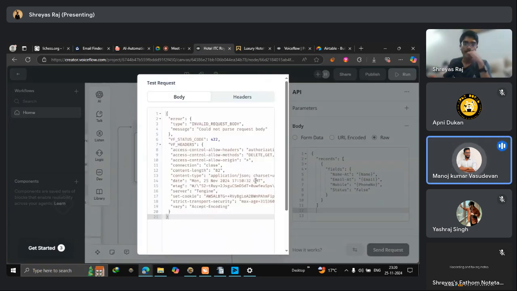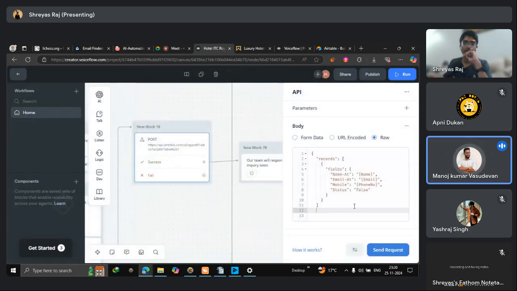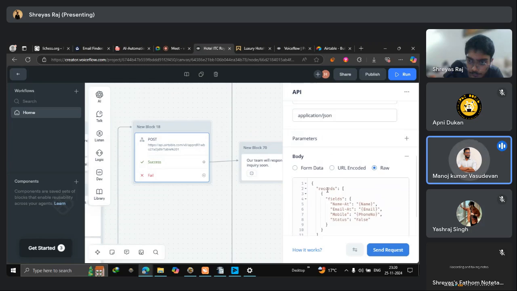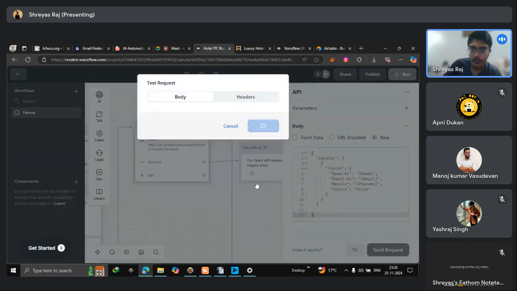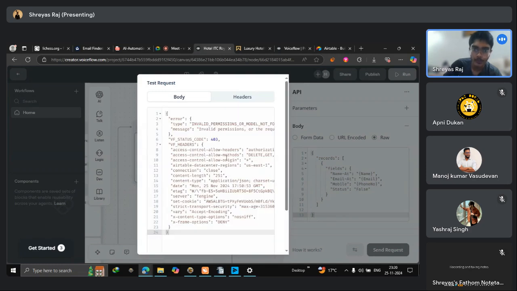The close one should be closed here, right? Again, the close bracket. Yep, I got it, it goes in the front. So we have it all. Looks good. Send request. Give me a 200. Okay, it's 403 now, which is invalid permission or model permissions.